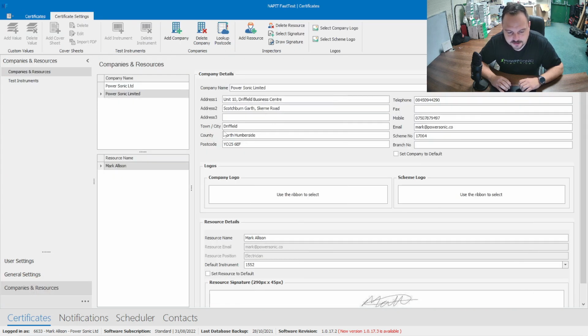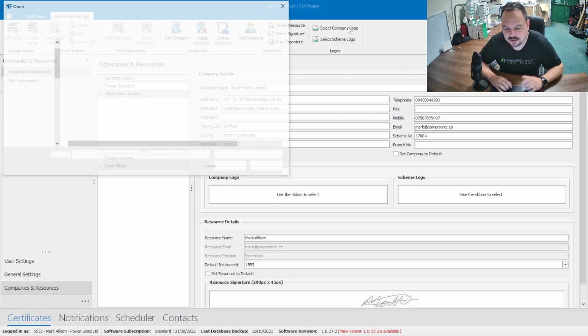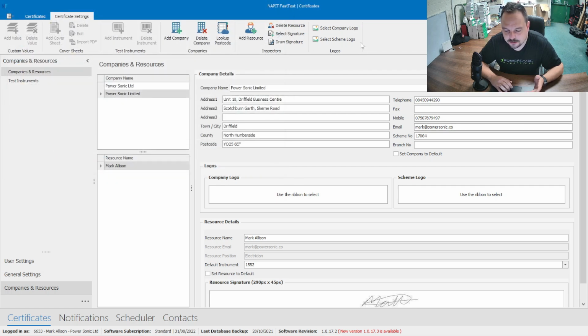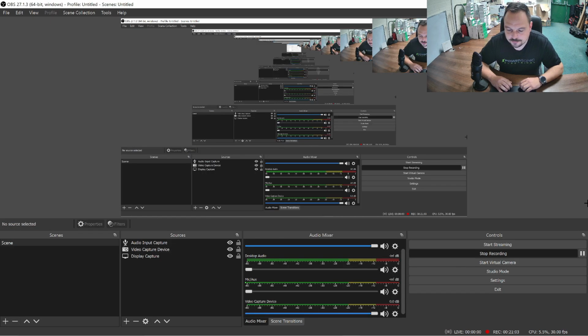But if we go into certificate settings, this is my FastTest, how I log in. So it's got all my details on, my signature, phone number, email address, and it pre-populates all that into any engineer selectable boxes. So you can draw your signature, you can select your company logo, select your scheme logo if you want to display them. You'll see here, I don't, so we don't have those in. We do use the company logo.